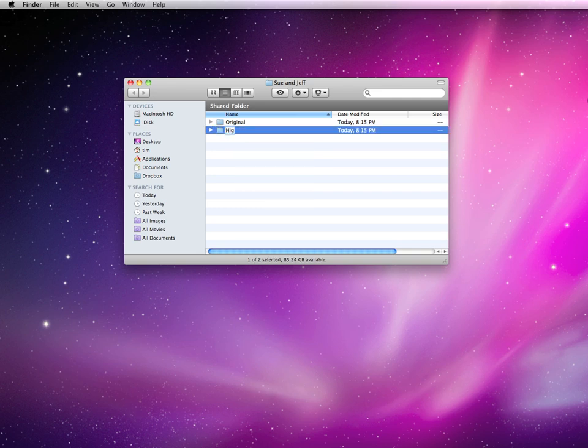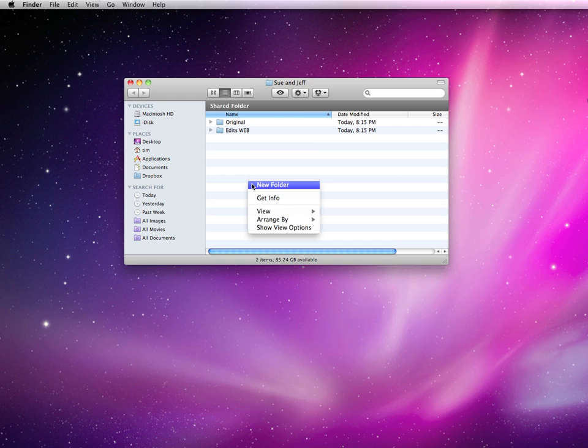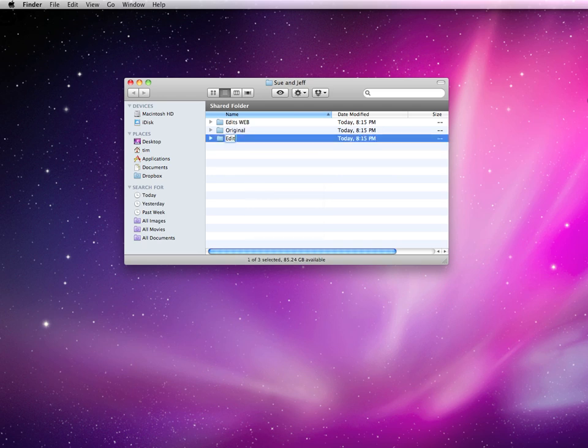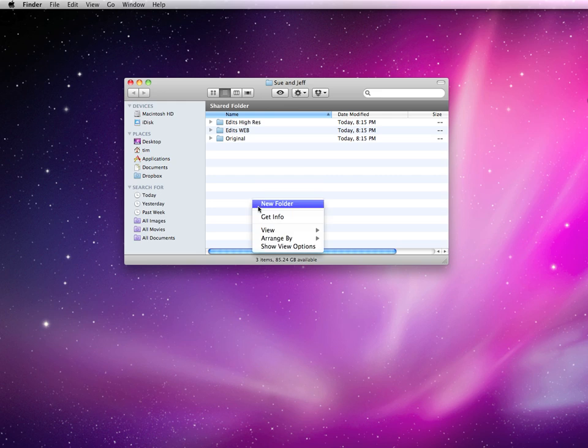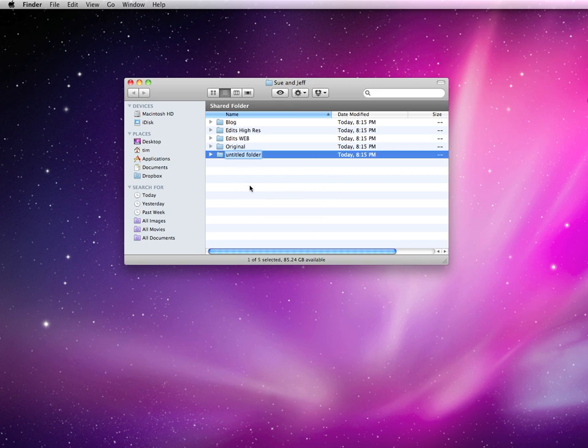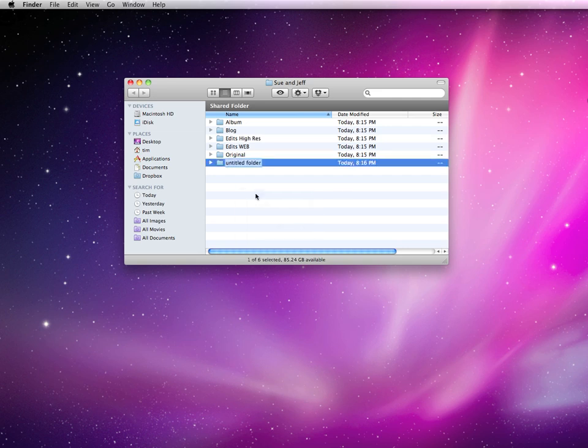We're going to go high res, we're going to go edits web. Okay, so we've got a folder for our website. So these are edited photographs when we're done with Lightroom that are going to go onto our website. We've got edits high res. These are going to get burned off to a DVD, oftentimes given to a client if they've paid for the digital negatives. We're going to create a folder called blog for blog photos. We're going to create a folder called albums for album photos. And we're going to create a folder called LR for Lightroom.